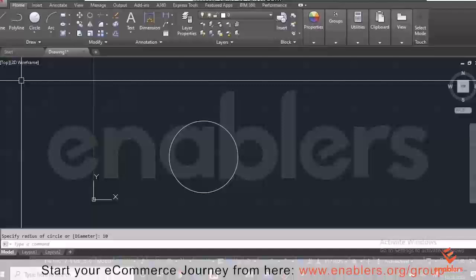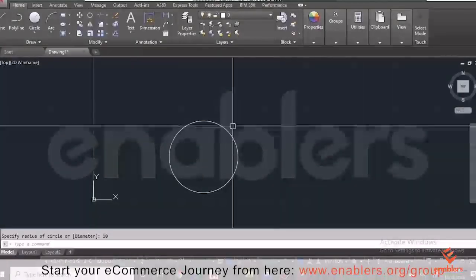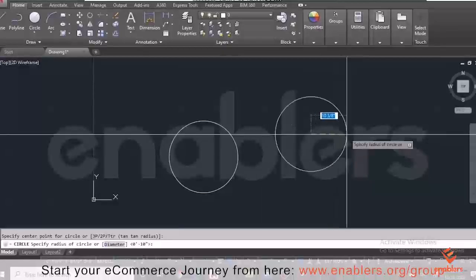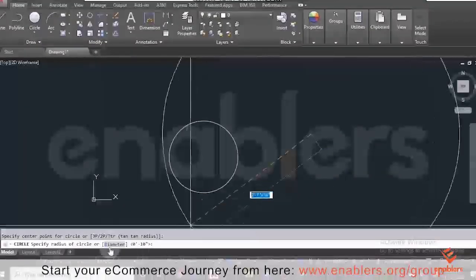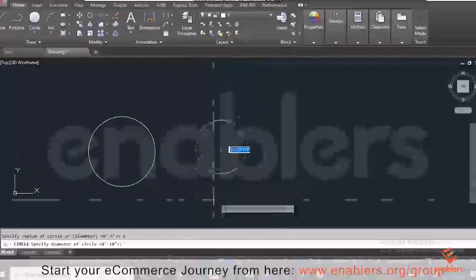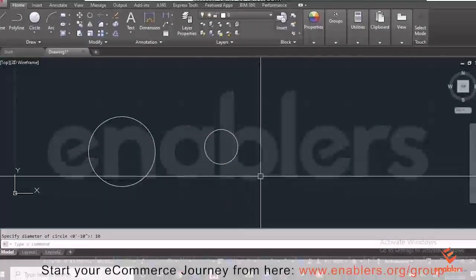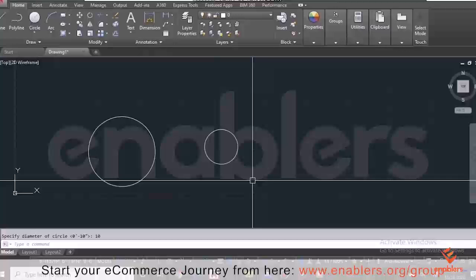You can also type in the diameter. So I will go to circle again, I will click at a point, and as you can see, we have different options in the command line. I will type D and then enter, and now AutoCAD will ask for the diameter value. So if I type 10, now I will make a circle of radius 5, or diameter 10.